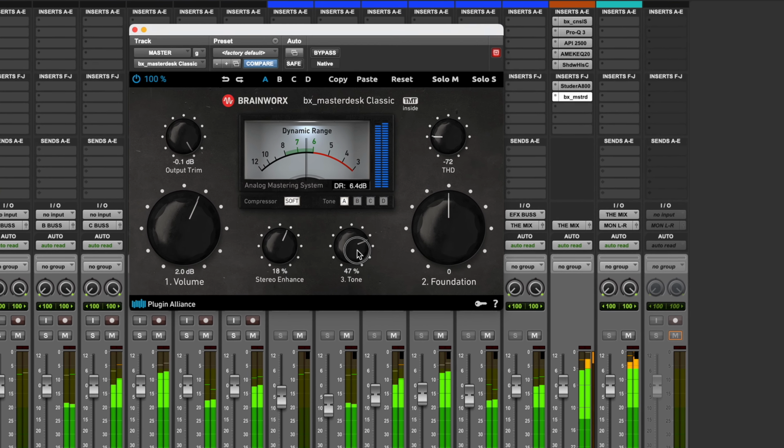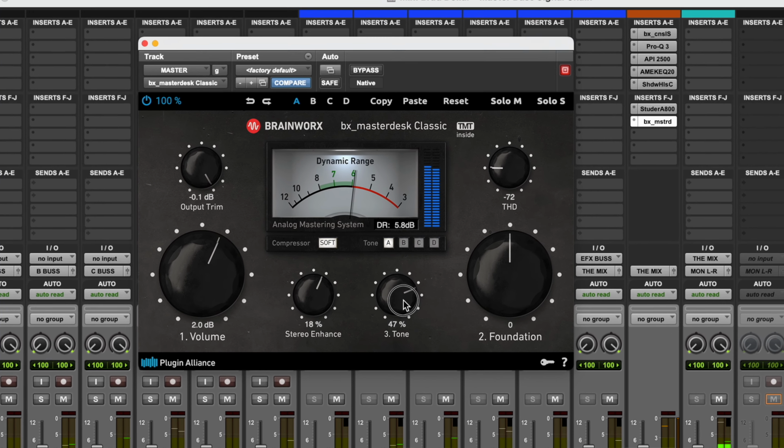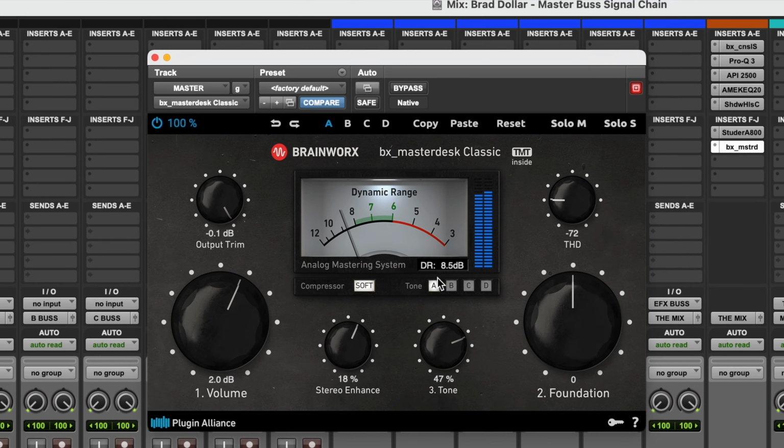I definitely get my mixes in the red zone too, and it's totally fine. It sounds great. But if you are looking for a barometer on how compressed or uncompressed your mix should be, this thing's pretty helpful. Highly recommend the BX Master Desk Classic as your final stage, your final limiter in your master bus signal chain.